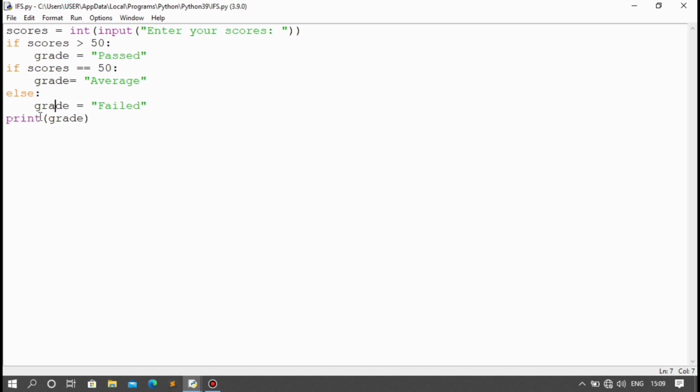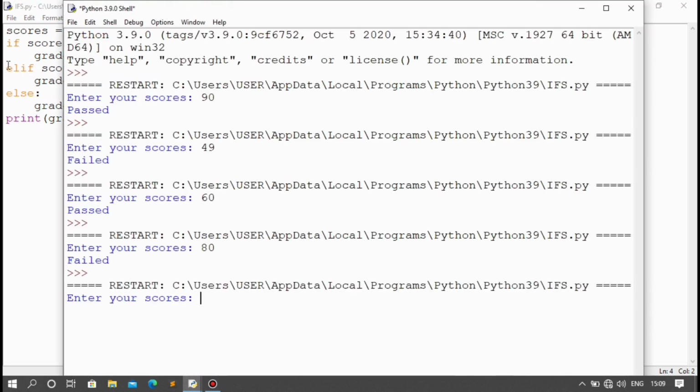So in order to check other alternatives like we are trying to check here, that is, if you want grade to be equals to pass if the score is greater than 50, you want grade to be equals to average if the score is equals to 50, or you want it to print fail if the grade is less than 50, you are going to use the Elif statement. The Elif statement is a short form for else if. So if you change this second if to Elif now, and we run this again with a value of 80, we are going to have the passed that we are expecting.